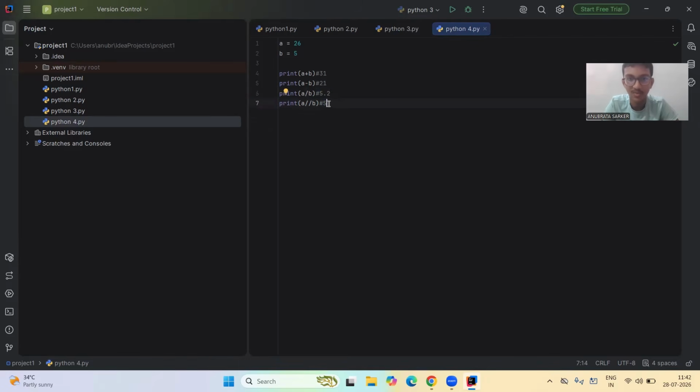Now this round down, or floor function, rounds the number to its nearest integer, but it should be less than the number. It's like the greatest integer function, GIF. So it will print 5.